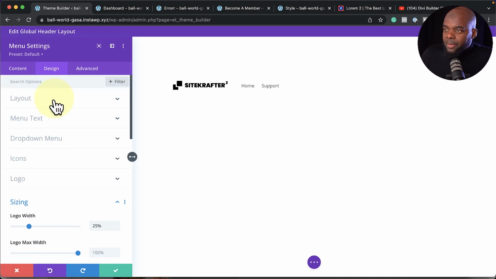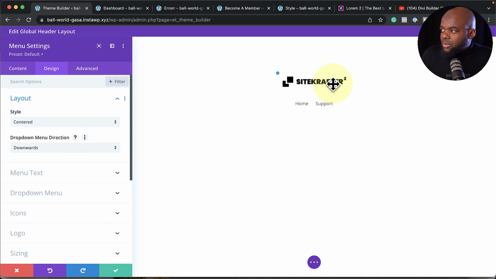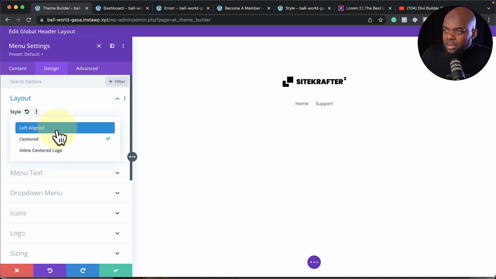All right, so the next step is to come over here to my layout. So it says left aligned. I'm going to, should I go for centered? So that's what it looks like when it's centered. But you know what? I'm going to keep it as left aligned.